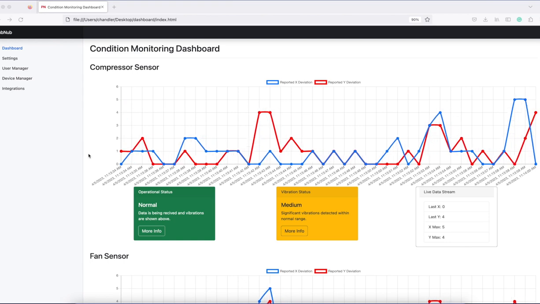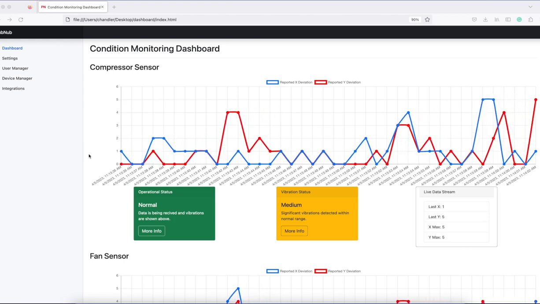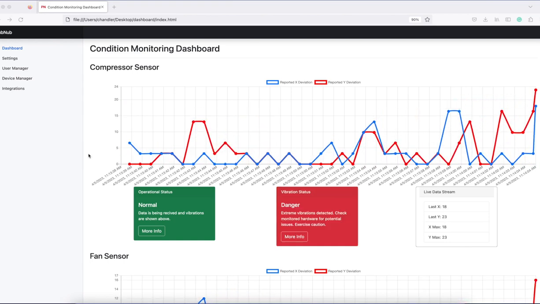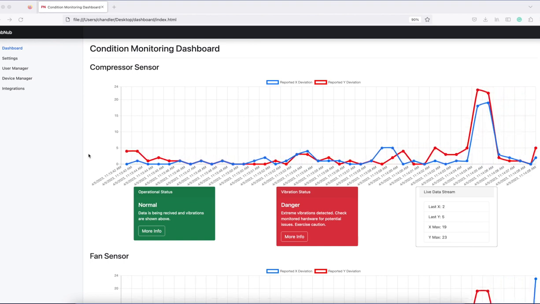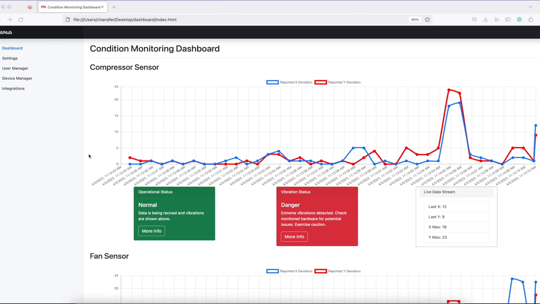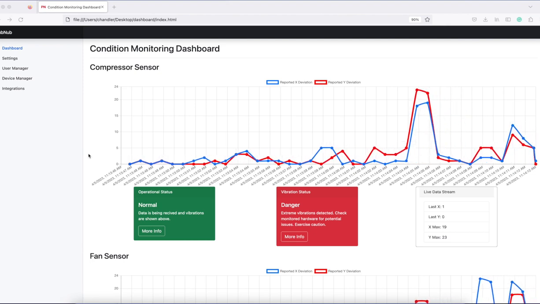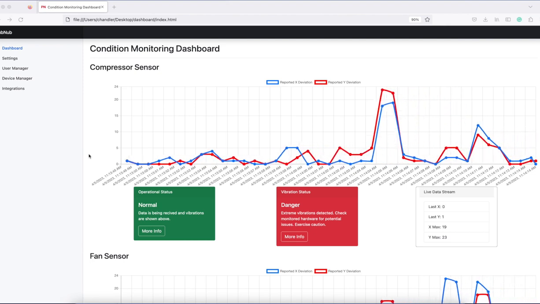This dashboard is designed to be used in industrial applications where you want to monitor equipment or manufacturing processes in real time or do predictive maintenance. For our sensor data, we're going to be using a programmable logic controller from Automation Direct.